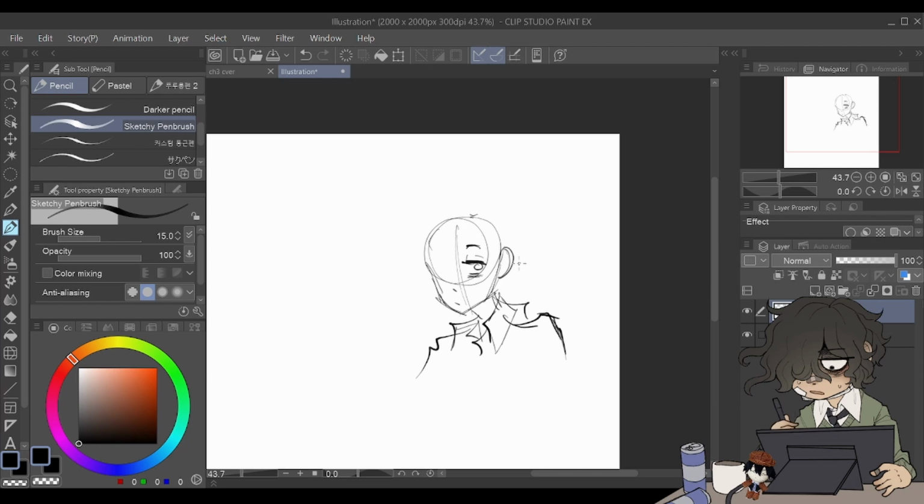So first of all, if a character has bangs, I'll usually start with those. Like Jin right here has some emo bangs. I'm gonna do a little mass of bangs right here. And that's the first piece.